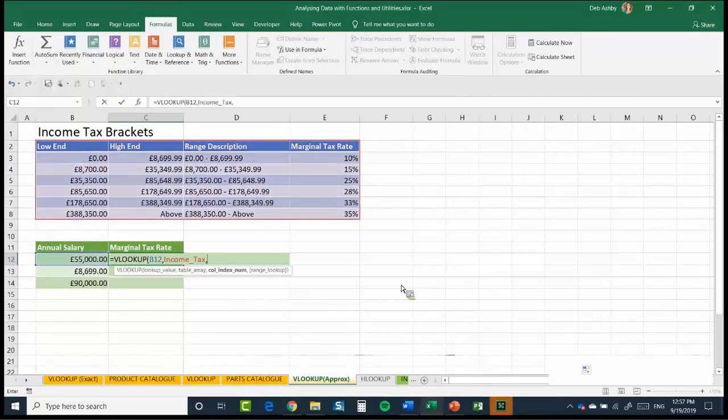comma, our column index number. Now I'm pulling back the marginal tax rate. So 1, 2, 3, column 4 is what we want. Comma, and this time I'm not exactly matching 55,000, so I'm going to say true on the end and close.